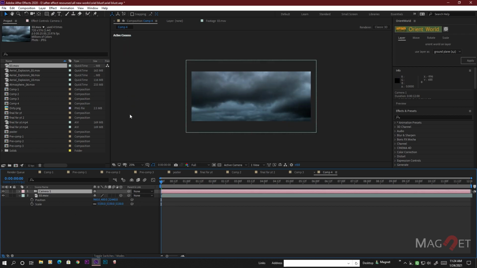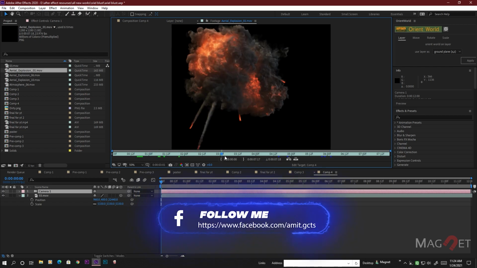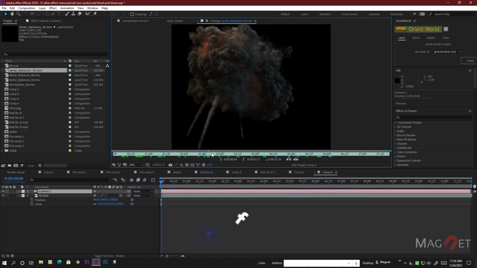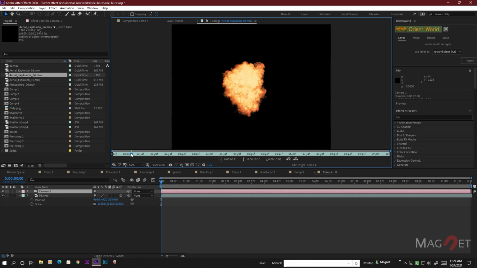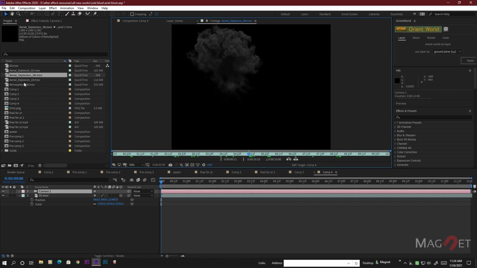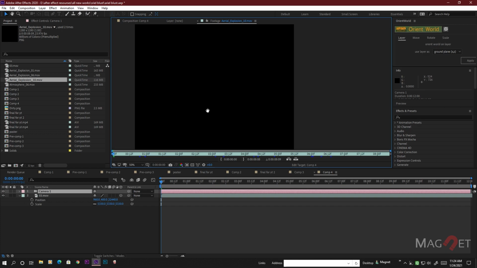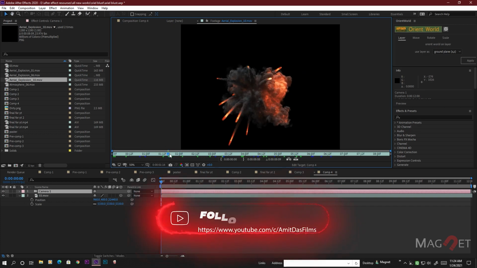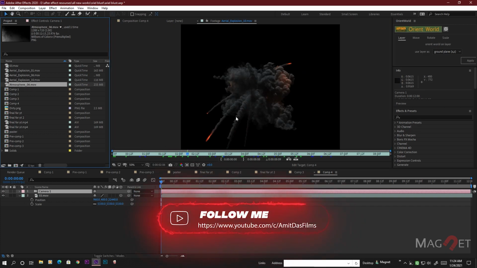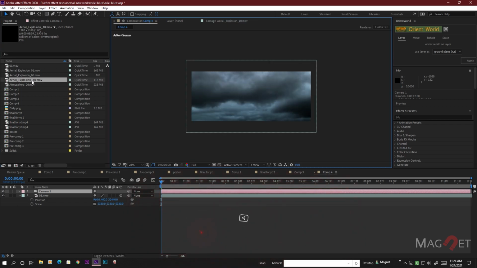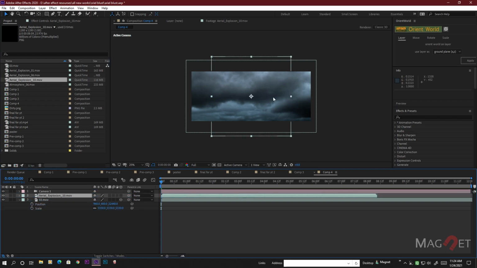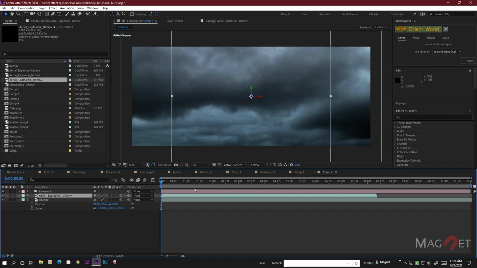Now we put some stock elements for those blasts. So I am using that one. This looks nice, and that one also, or maybe that one also. Okay, so let's use that one, that is number 10. Just click and drag it to our composition here, and now also make it 3D like this.